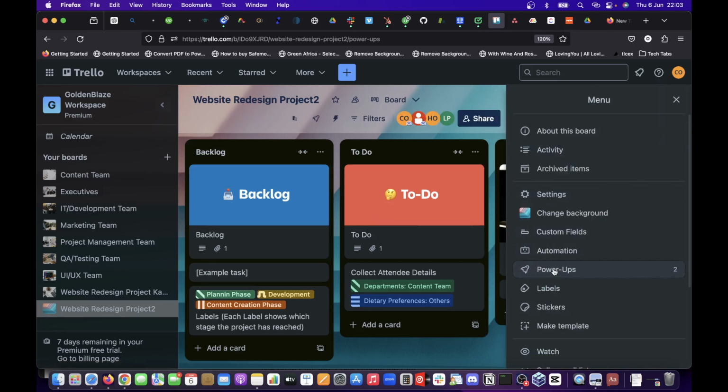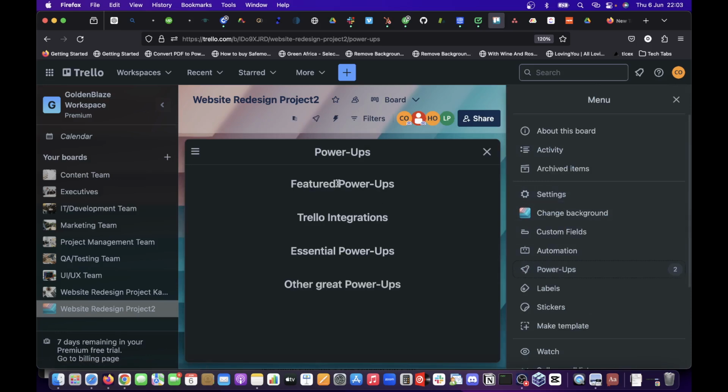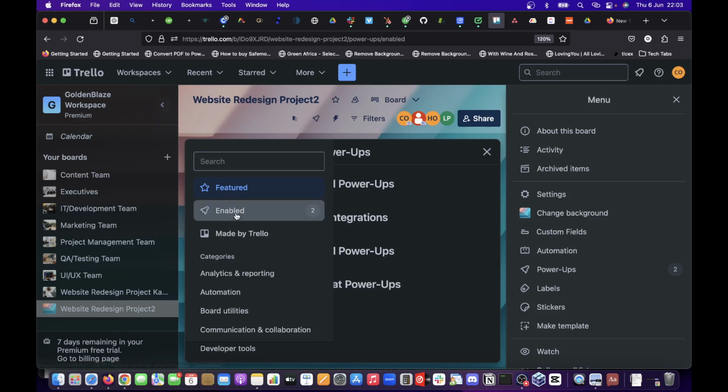I hope this power up is still working, because unless they've changed it, I think they've changed the outline. Enabled.